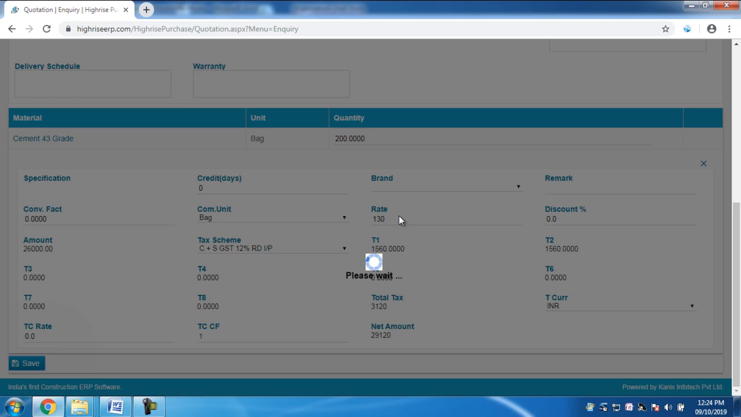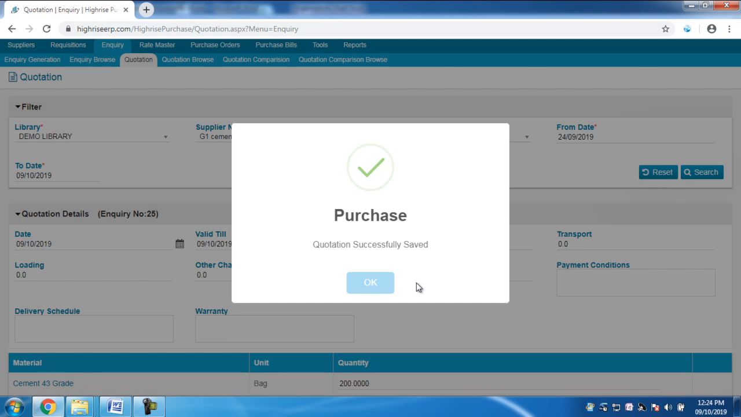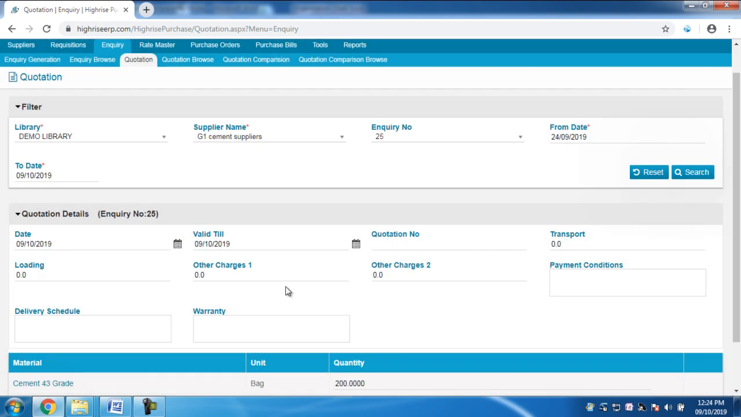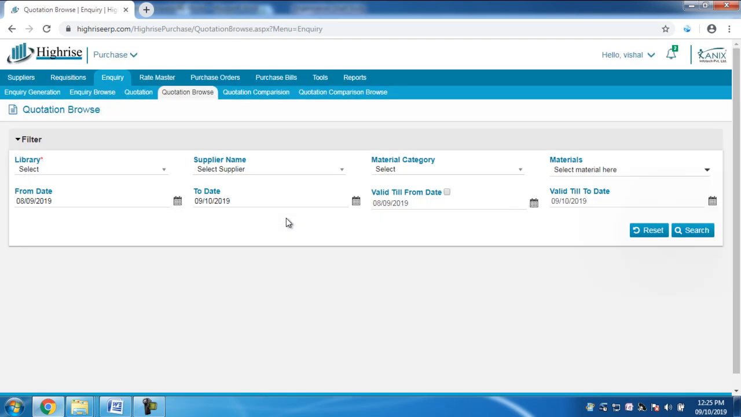Now we have added two quotations into the system. The quotation is successfully saved. So now we are going to compare the quotations in the quotation comparison. Before the quotation comparison, the next point is the quotation browse, where you can check all the previous quotations which we already added into the system. So you can check from the quotation browse.